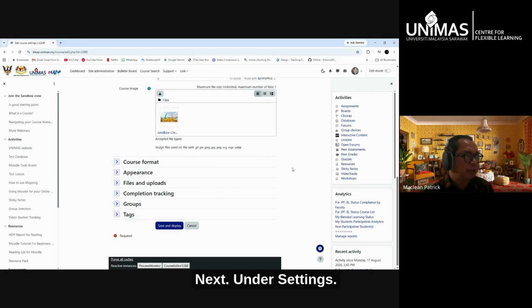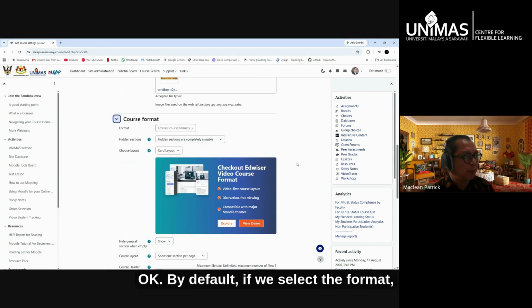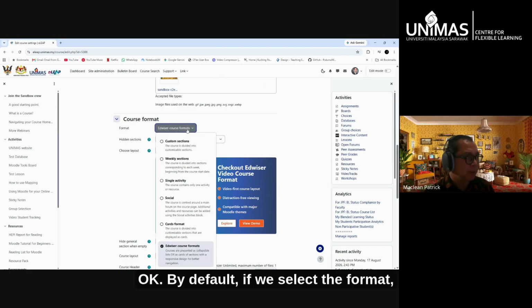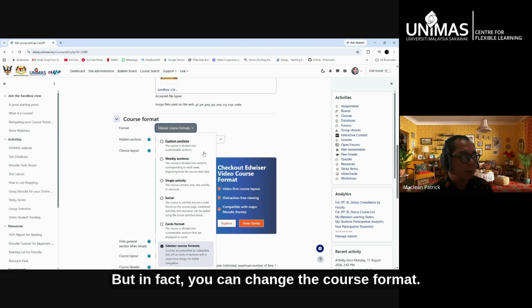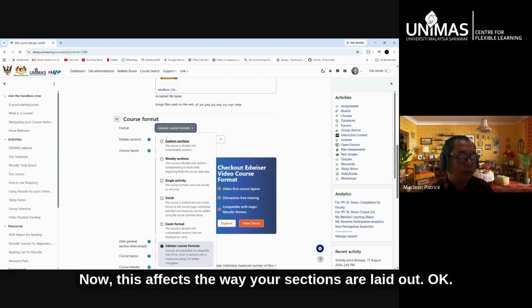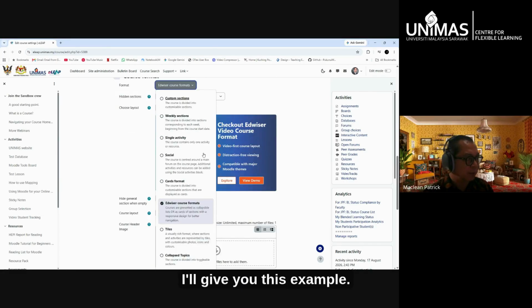Next, under settings, course format. Okay. By default, if we select the format, every course will start at custom sections. But in fact, you can change the course format. Now, this affects the way your sections are laid out. Okay, I'll give you this example.